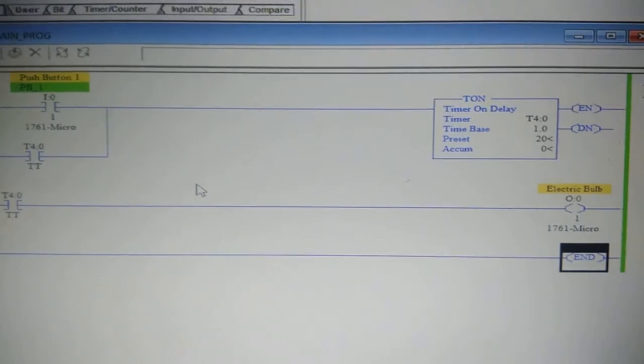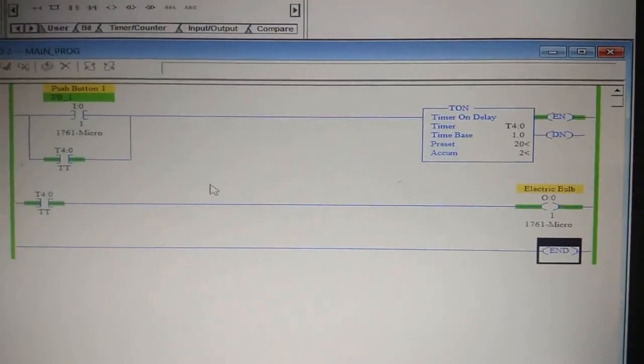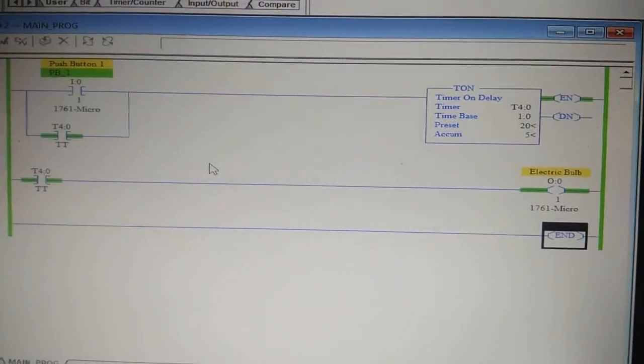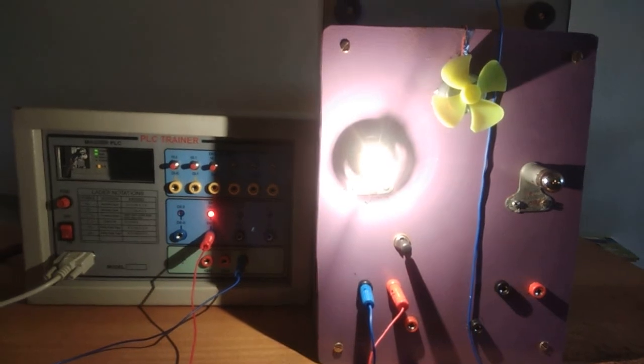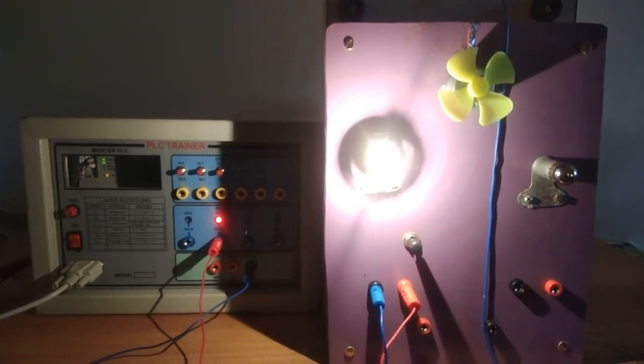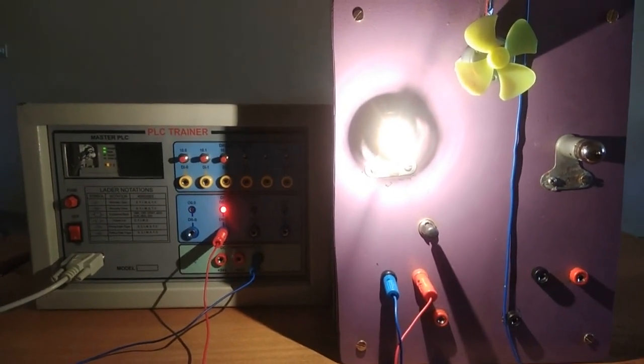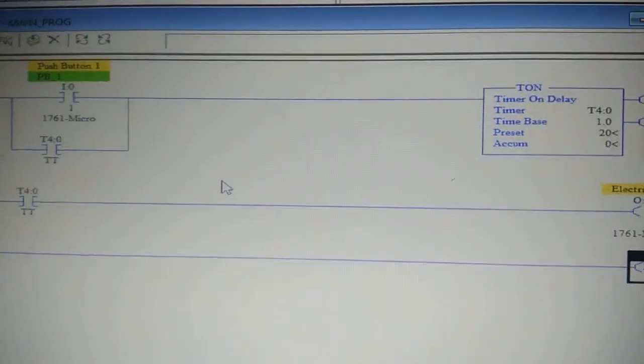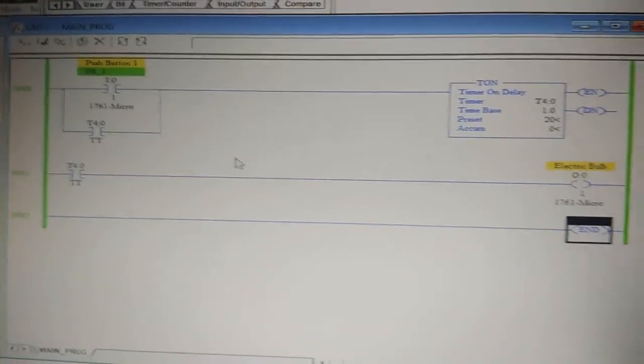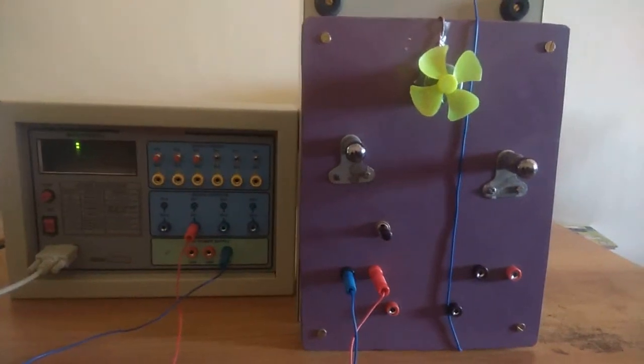Now I will show you once again. When you press an input button, the bulb is on, and the accumulated time starts incrementing. It reaches 20, the bulb will be off. So it will be on for 20 seconds, then it will switch off. See, like this we can use timers to delay an action, to activate or deactivate with different types of bits, either the done bit or the timer timing bit. Thank you.